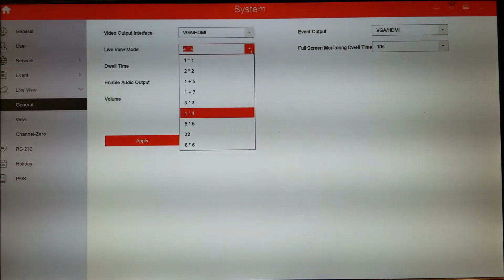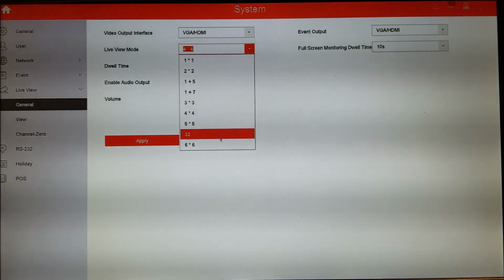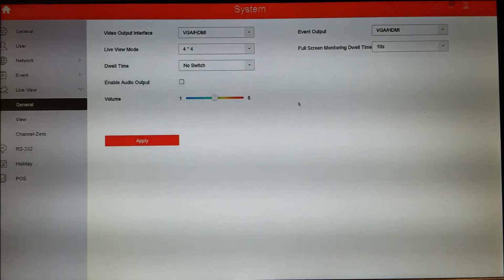And then obviously when you turn on the system, depending on what kind of layout you'd want it to automatically open, you can select here, okay?